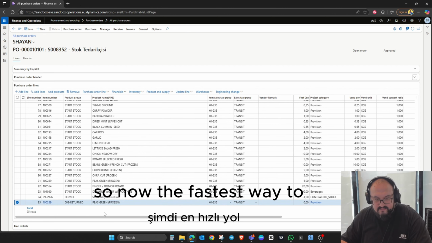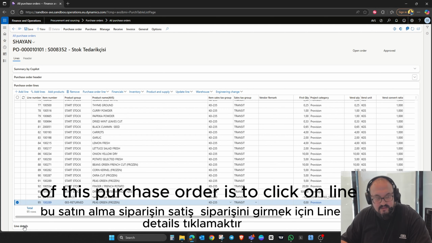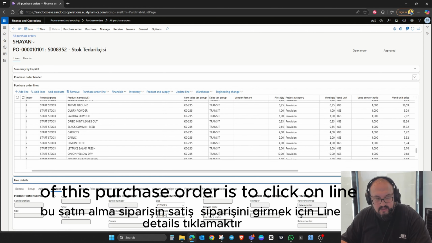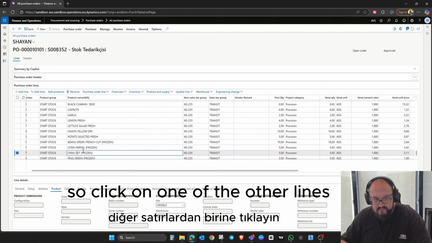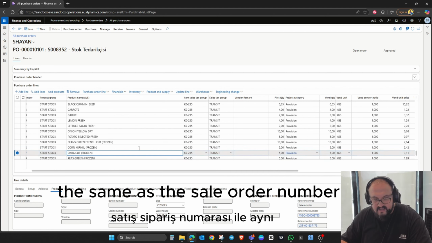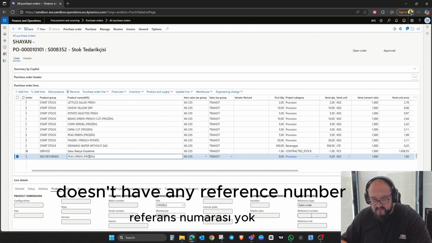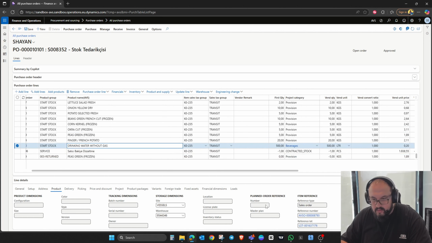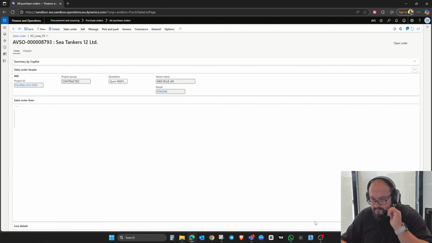So now the fastest way to enter the sale order of this purchase order is to click on line details and product. So click on one of the other lines, and you can see the reference number is also the same as the sale order number. You can see that the piece green doesn't have any reference number. So we go with another item. So by clicking on the link, we enter the sale order.